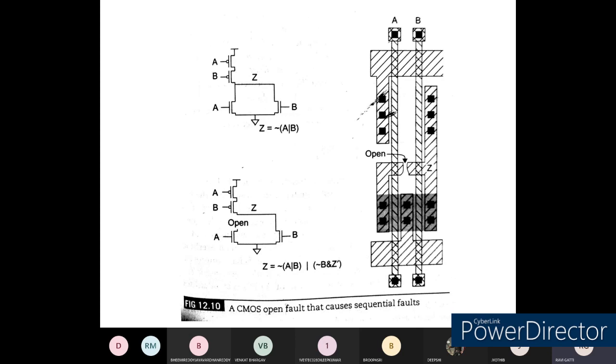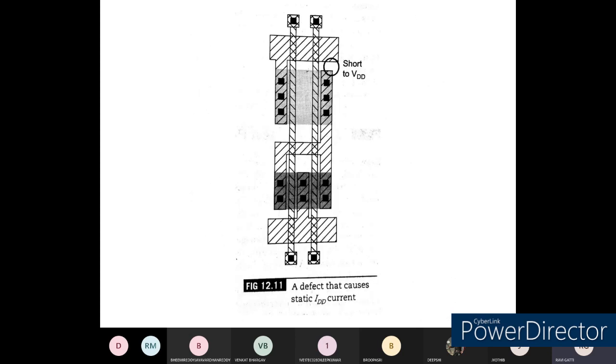So these are the things we discussed in yesterday's class. This is the defect, how we can create a static IDD current because of a short on VDD between the connecting wires of the power signals to your main circuit. There will also be a defect introduced in the static current flowing across the transistor element, so that has to be taken care of during open circuit or short circuit fault model detection.